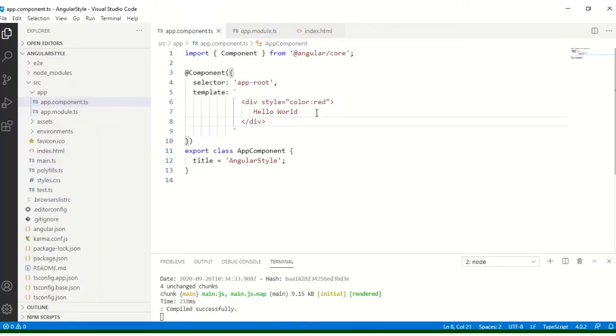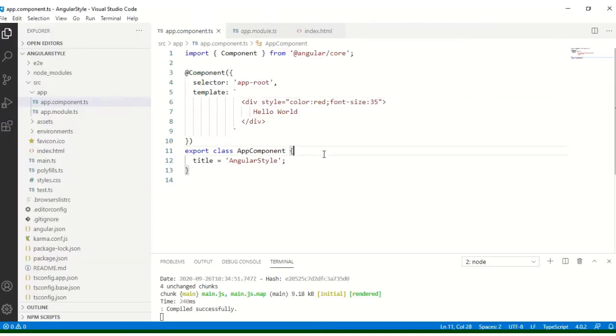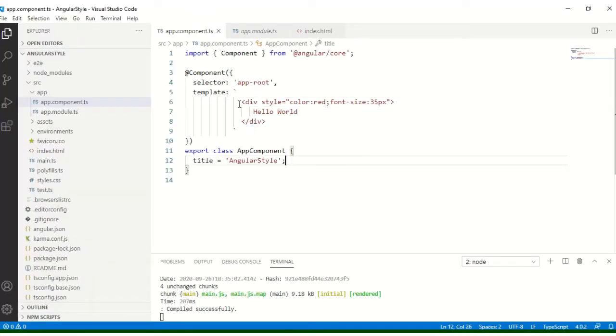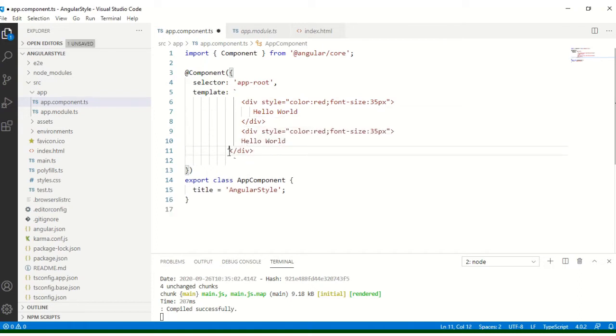I want it to become larger, so I will go for font size equal to 35, suppose, and I will save it and see. It did not become 35 pixel, it is not 35. Font size 35 pixel, now it will be larger. Similarly, suppose I will copy it and then paste it here.